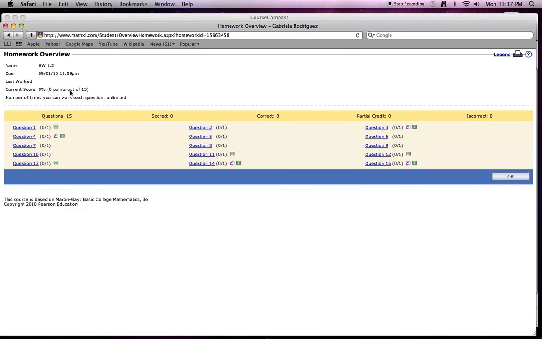Again, there's quite a bit of information on the screen. It tells you how many problems are on there, when the assignment is due. I'll go ahead and click on one of them.